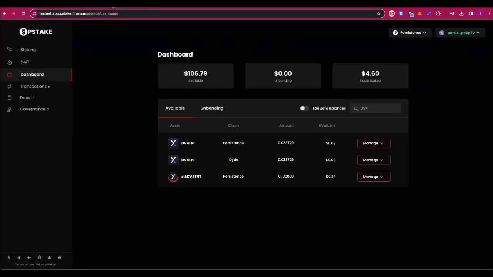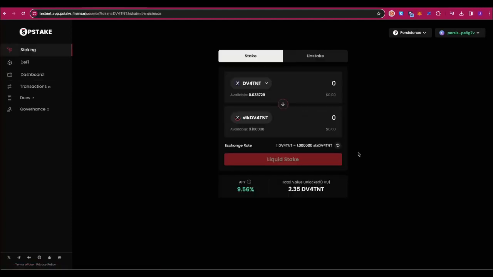Now you can go to the pStake app, which is testnet.app.pstake.finance, where in the dashboard you will see actually these tokens that you have. So you'll see you have some testnet DYDX token on the persistence chain. And from here on, you can easily go to liquid stake that.